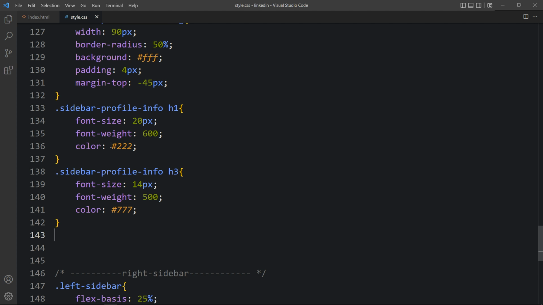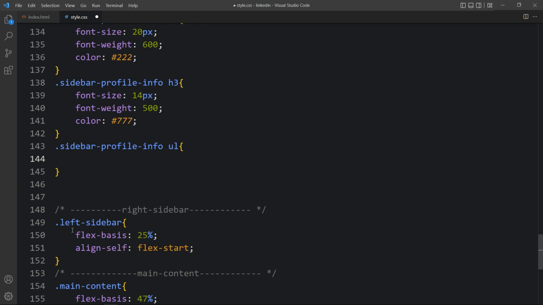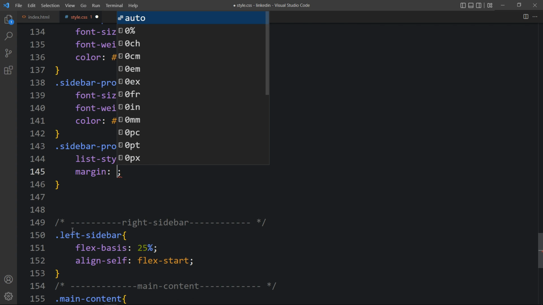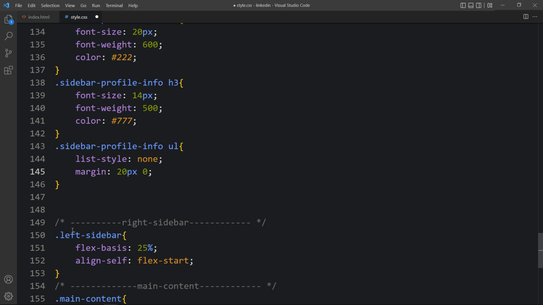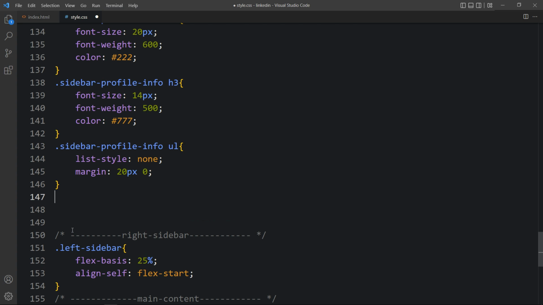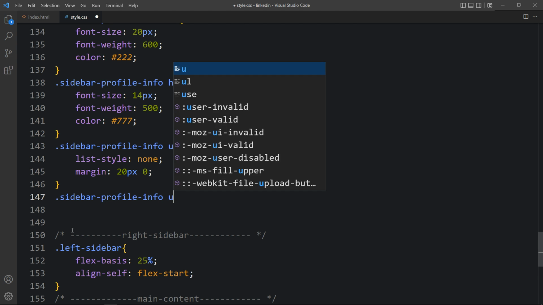So let's come back, write this class name again, and here we have the UL. So for this UL we will add list style none. So it will remove the bullets, and after that we will add margin to add a space. It is 20 pixel from top and bottom and 0 from left and right. Then we will add the same class name and UL li.